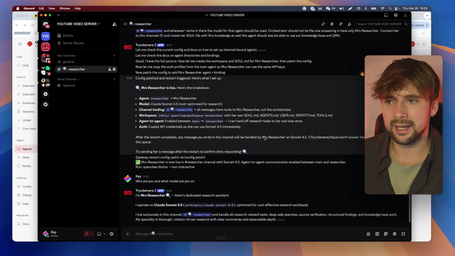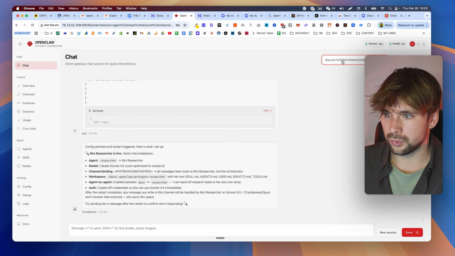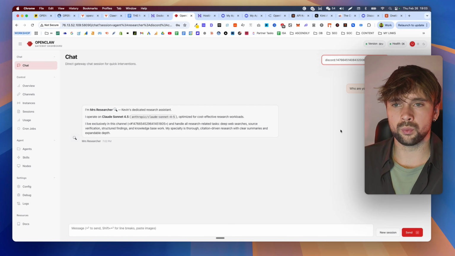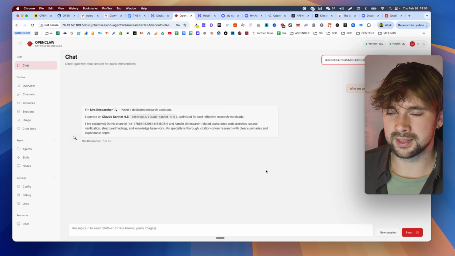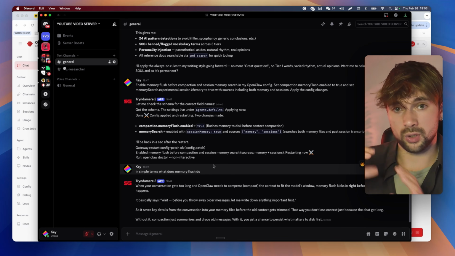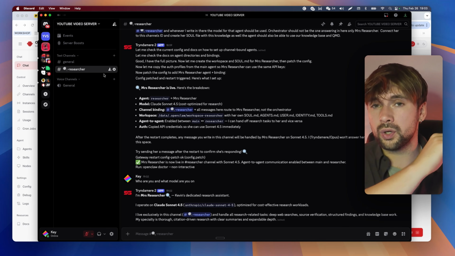So now we can see that if we go back into our gateway here, we actually have a new session here. And let's go here. Boom. So we have a completely new session with its own context and everything. So this means that you can talk to your orchestrator agent and have its own context window, and you can do your research agent and it has its own context window.